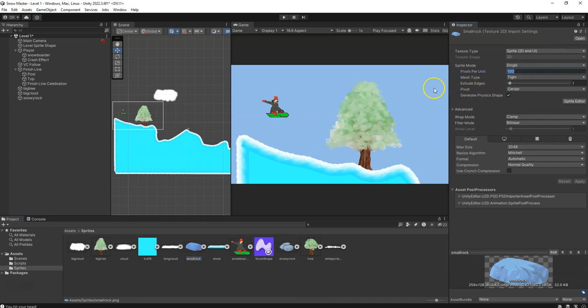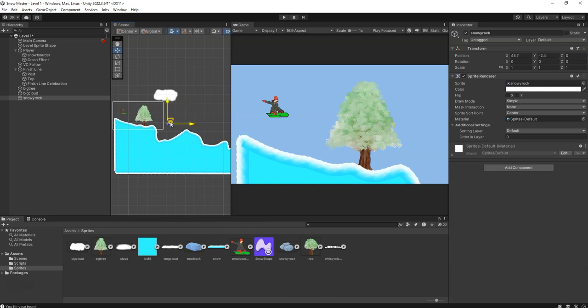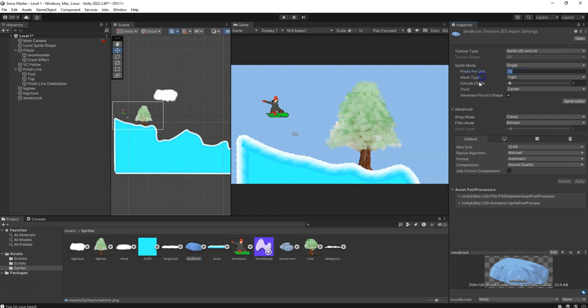Let's make this one 30, apply. And then now you can see here's a rock. It's still pretty small, so we may have to bring that one up a little bit. So let's maybe bring it up to 5. Boop. And then, of course, we've got our other rock. I'm going to bring him in here as well.